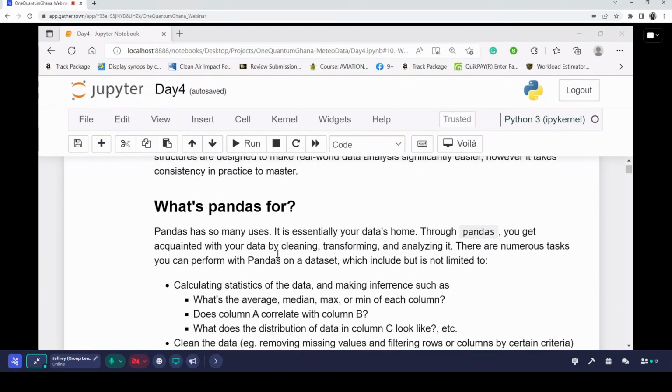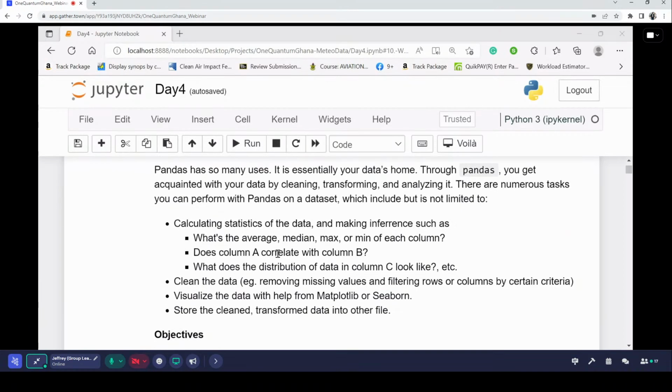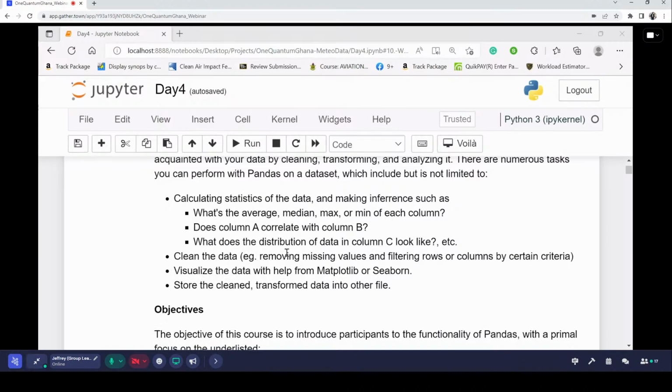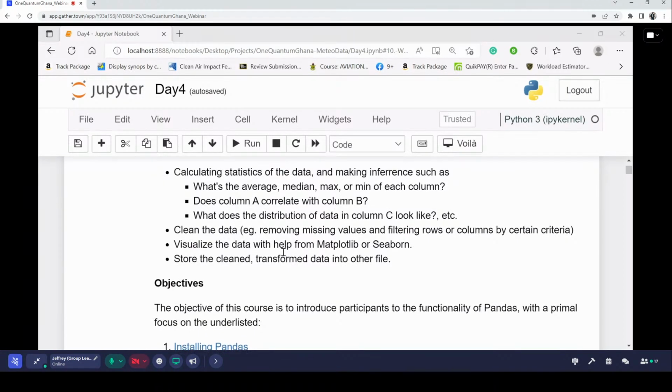So it has various uses, and we can talk of data wrangling, data cleaning, transforming of the data, analyzing it, performing some statistics with the data, visualizing the data, and also storing the cleaned or transformed data within another file. And then you can have a combination. The pandas as a default can actually produce its own visualization, but you can also merge that with other visualization packages like Seaborn to make more presentable images and easy to communicate images.